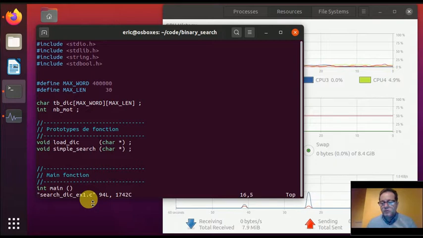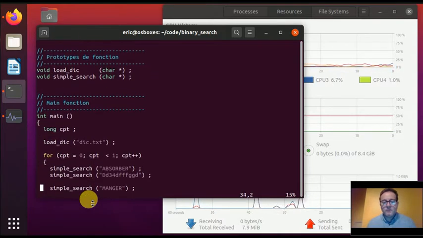I'm going to use only 2 functions. Load dictionary. That function reads through the text file, as I'll show you. It is going to remove the trailing \n at the end, so the line feed, and put that in my tbdic, so the array. Simple search is just a simple search. It's a loop. We're going to see that function later. The main function.